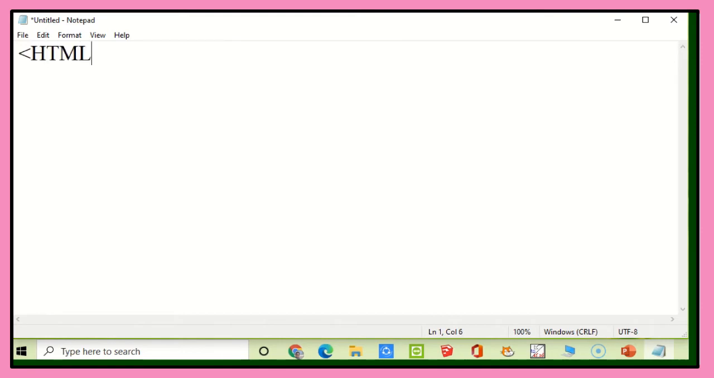So the first tag should be the HTML tag. Every HTML document should begin and end with the HTML tag. Since HTML is a container tag, you should give the ending tag.